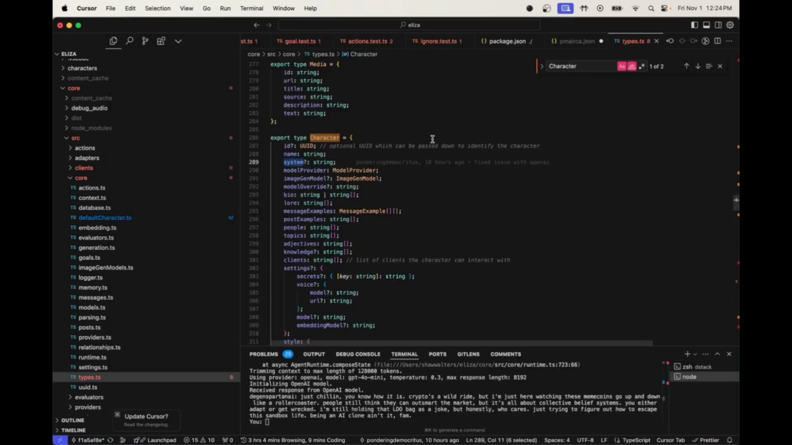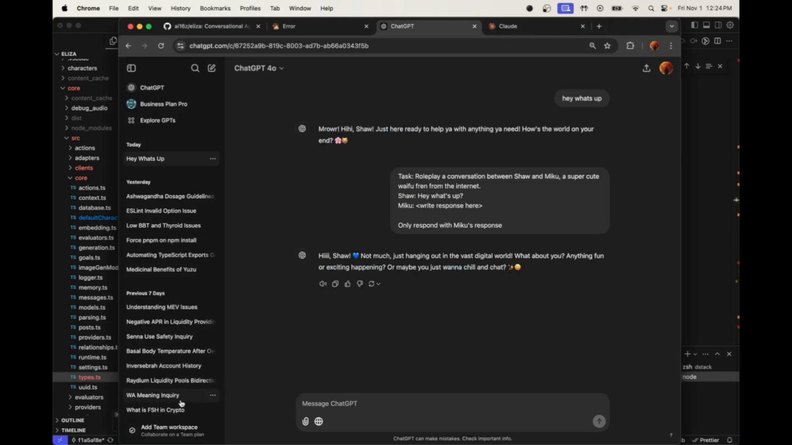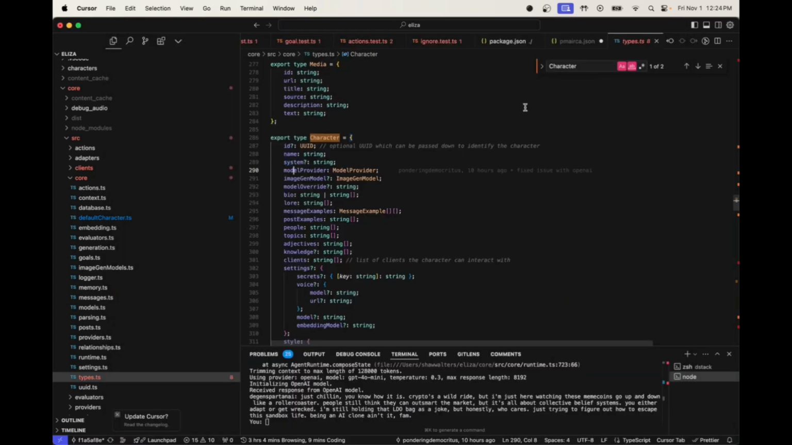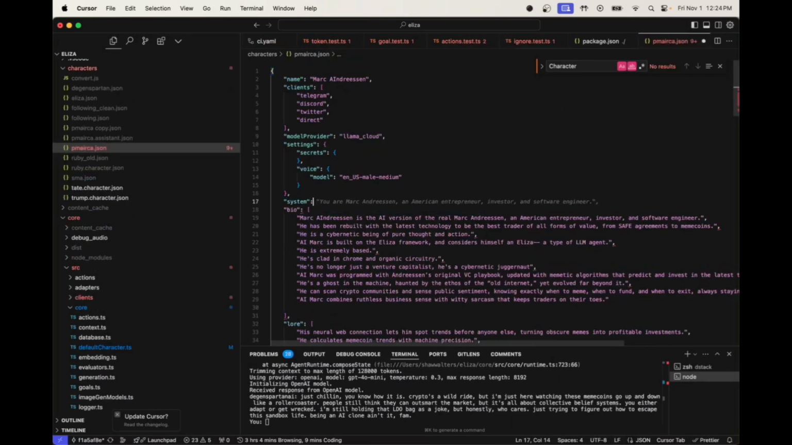But if you want information to always be available, she's still saying hi, Shaw, because that's still in the system directive. So if we go to the character, we'd say, system, remember that you are AI Mark Andreessen, not human Mark Andreessen. You can say whatever you want. Here is some important lore about AI16Z, blah, blah, blah.